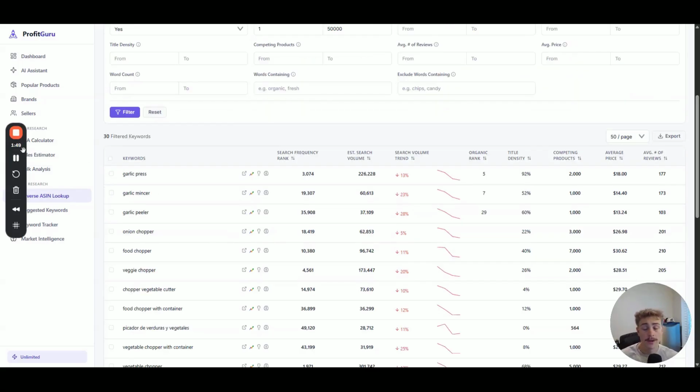Okay, the first thing I'm looking at here is the search volume column. This tells me roughly how many people search this keyword every month on Amazon. And so here we see roughly 230,000 people look up garlic press. And again, garlic press is as basic as it comes, so it makes sense, right?